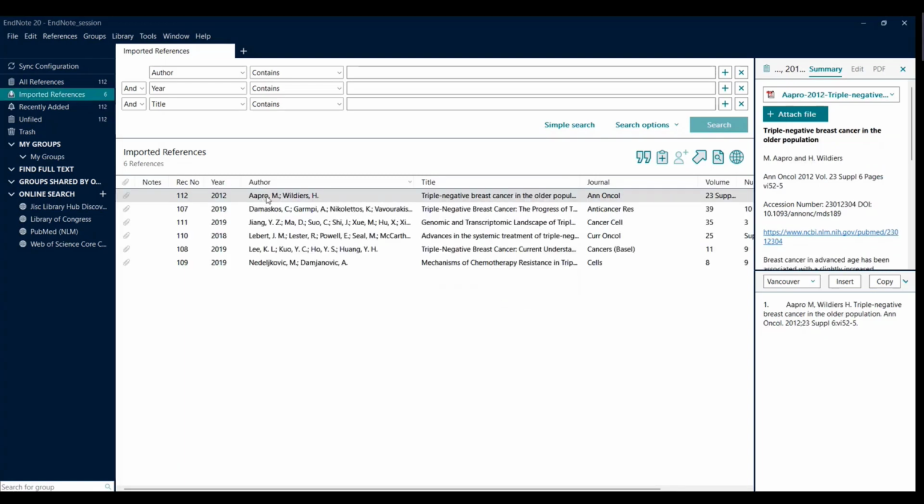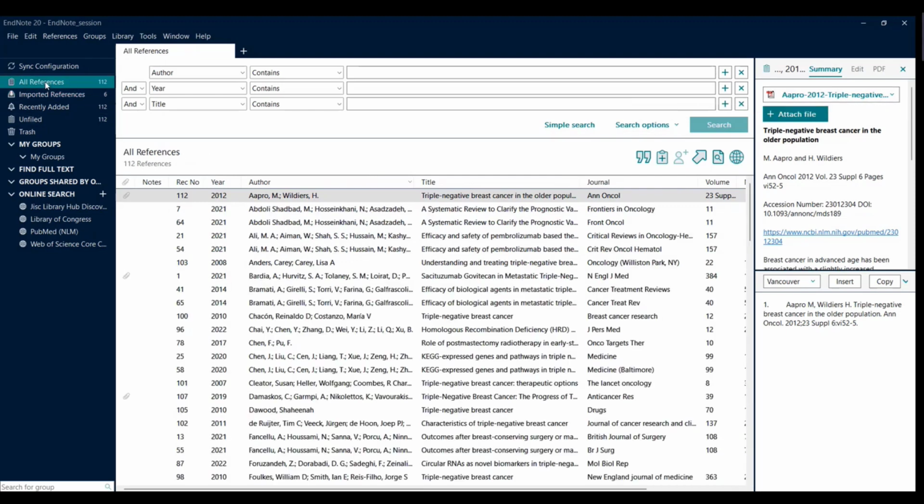As you see, I got all my PDFs here and all of them attached, and the name appears the way I asked EndNote. So now we have all our references here. These are the three different ways of bringing your references to your library. The next step will be removing duplicates.